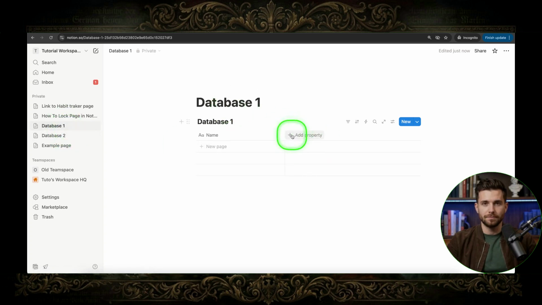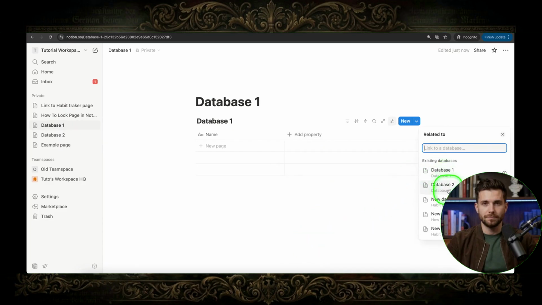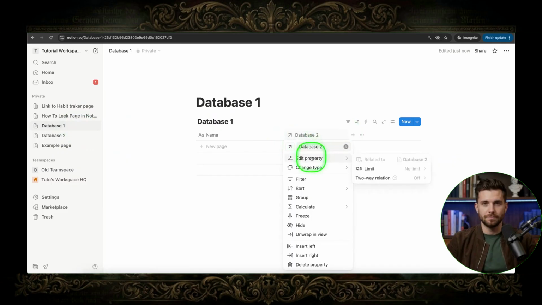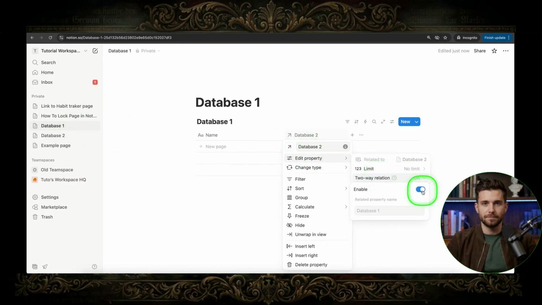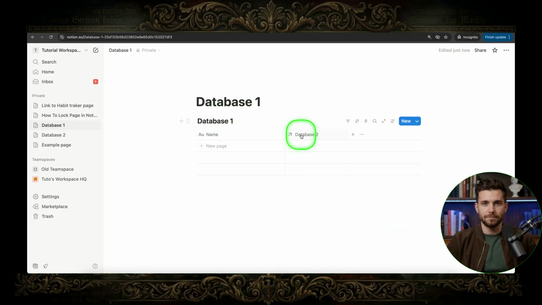To establish a connection between these two, head over to your first database and select Add Property. From the list of options, choose Relation and then pick Database 2 as your target. Click Add Relation to confirm the link. To ensure the connection works both ways, go into the Property settings and enable the two-way relation toggle.